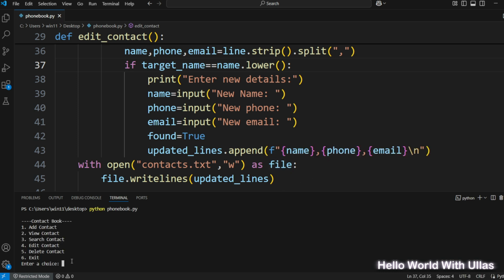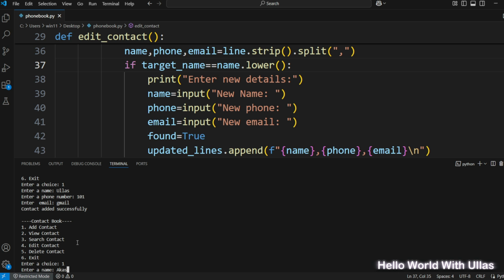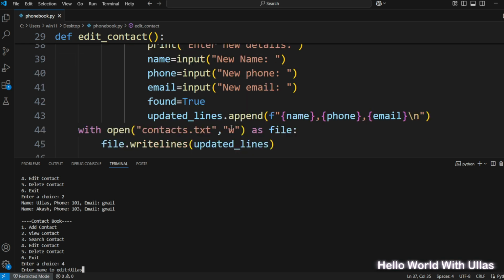Let's execute and we'll add two contacts quickly. I have added two contacts, so we'll see that. So we have added Ullas and Akash. Now let me do the edit contact, that is 4. So enter a name to edit. So let's say Ullas. So the target name and the name will be matched and that will be added into the updated lines. So the Akash will be eliminated.